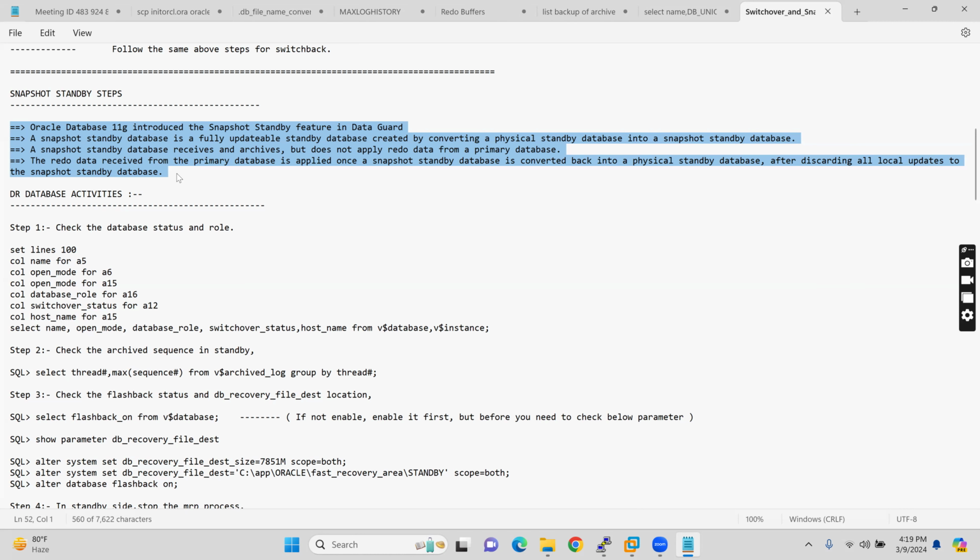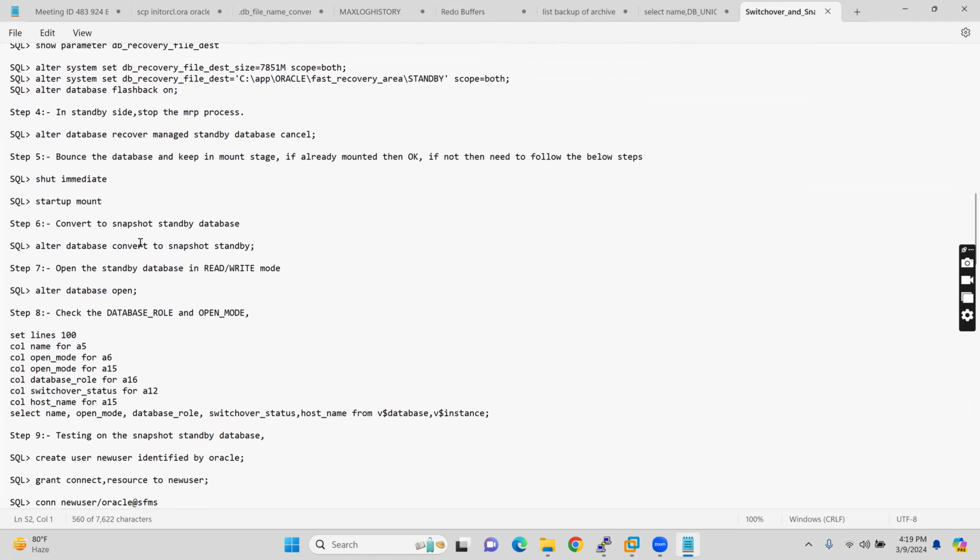It does not affect the primary, right? No, it will not impact the primary. Whatever transaction you perform on the physical standby, it will not replicate to the primary side. Before the snapshot standby, you also need to stop the MRP process. Here you can see I have given all the commands.